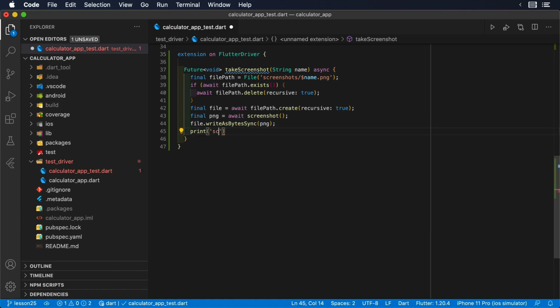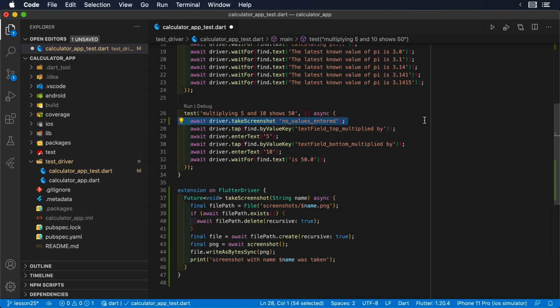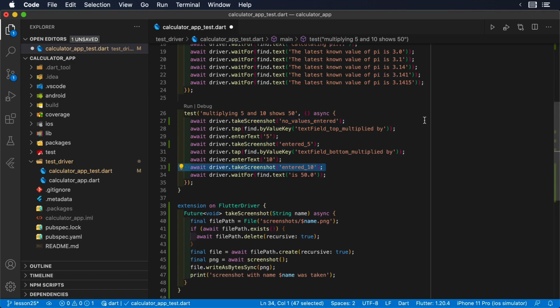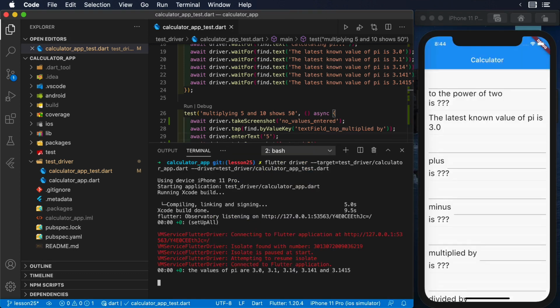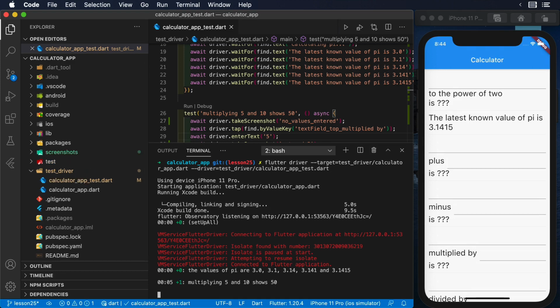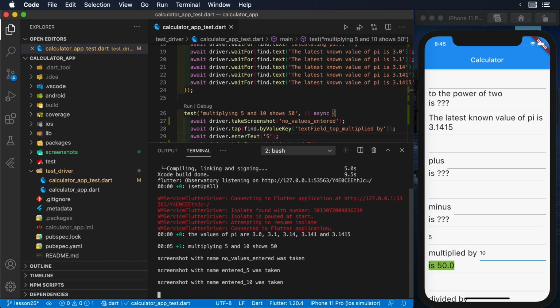Finally, we can add a nice print statement to provide some feedback while running the test. Now, let's update our test to take a few screenshots when testing the multiplication part of our project. If we run the test again, we can see a new screenshots folder with the different images of our application running in the desired device, in this case, an iPhone 11 Pro simulator.